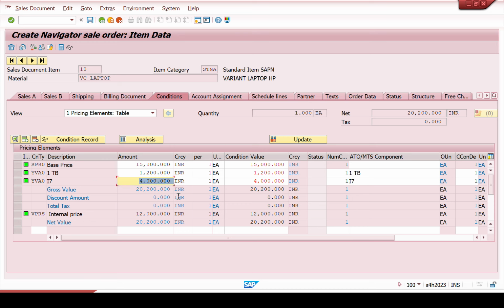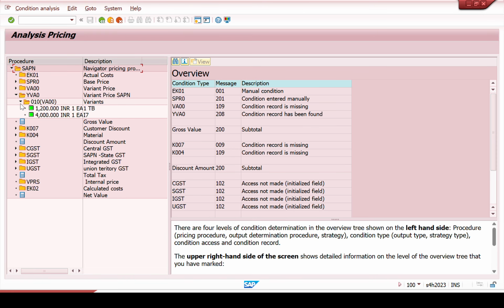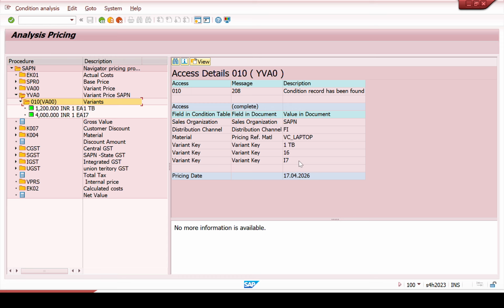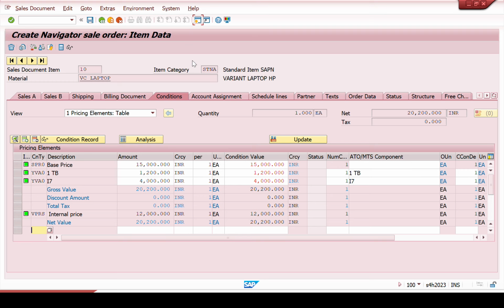But if you look here, for 16 GB RAM it didn't calculate anything, which means we made a mistake in the pricing condition records. Let me go to the analysis. YVA0 is our condition. For 16 GB we haven't maintained the condition record, that's why for the 16 GB RAM selection we haven't got any price here.